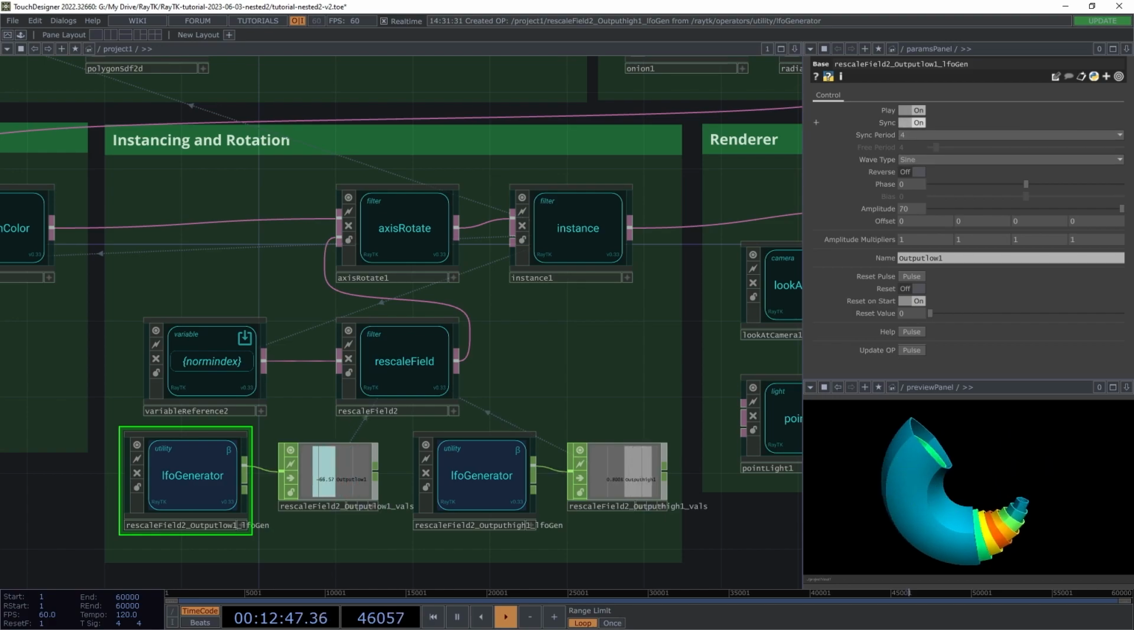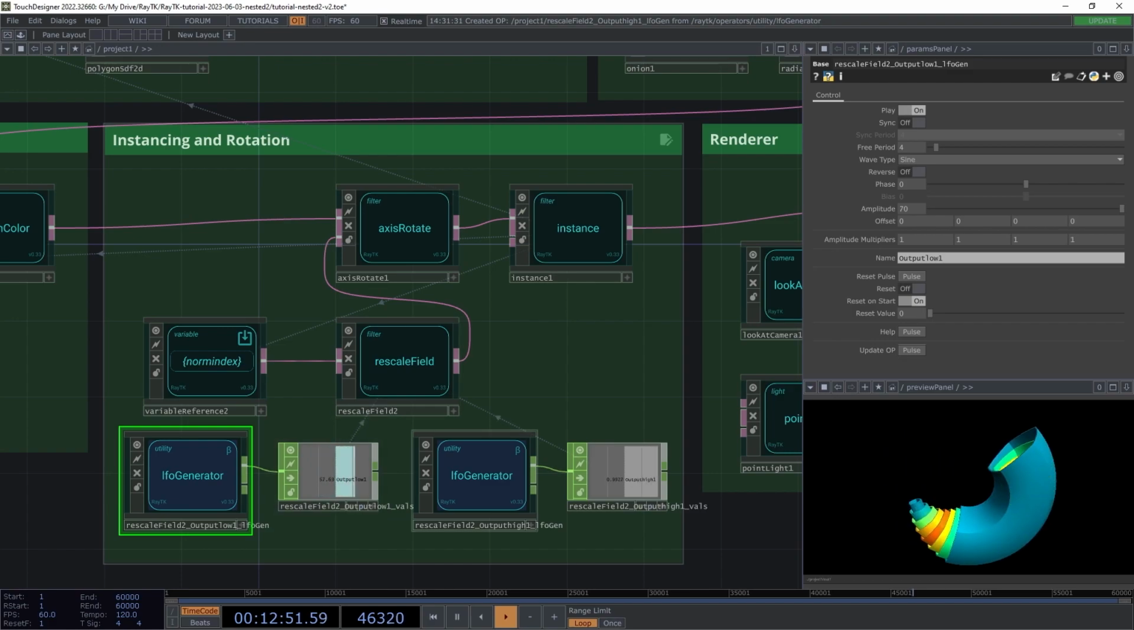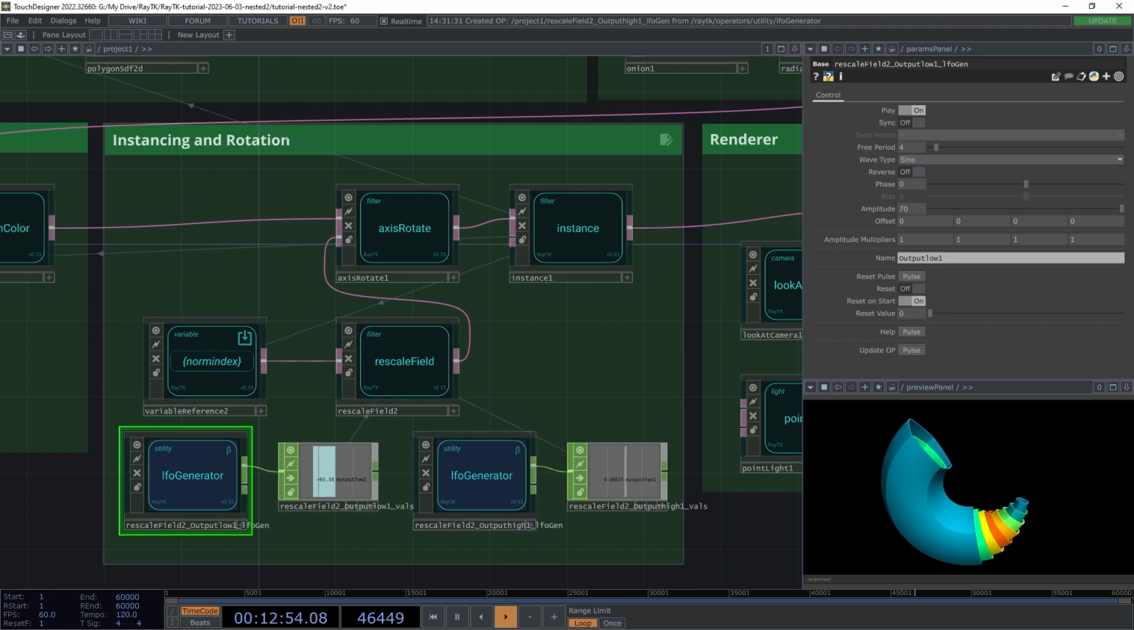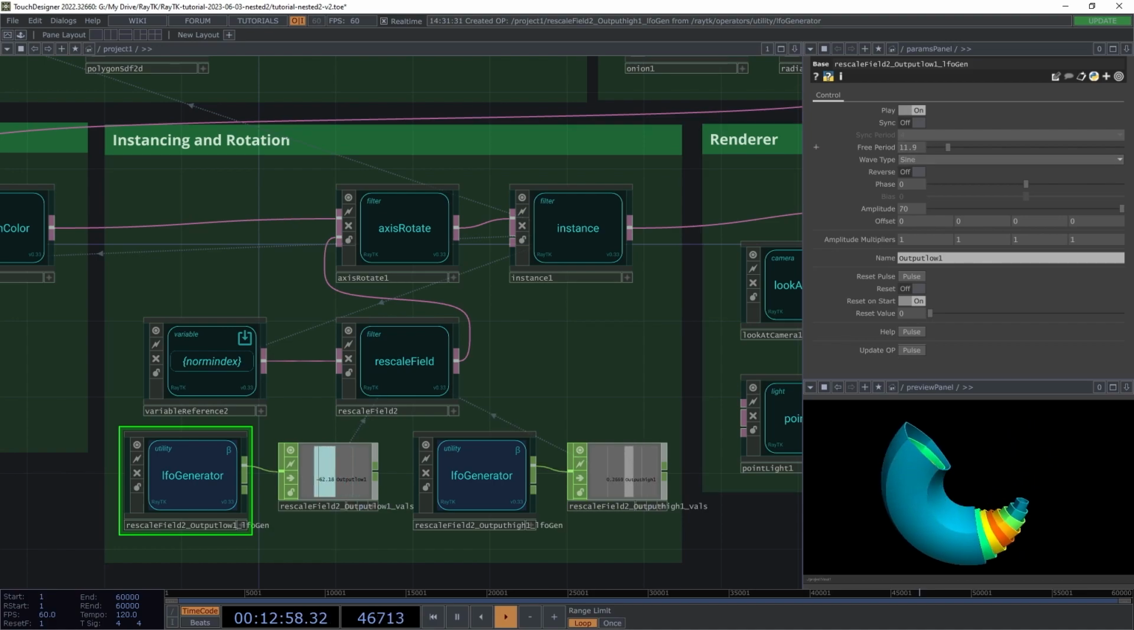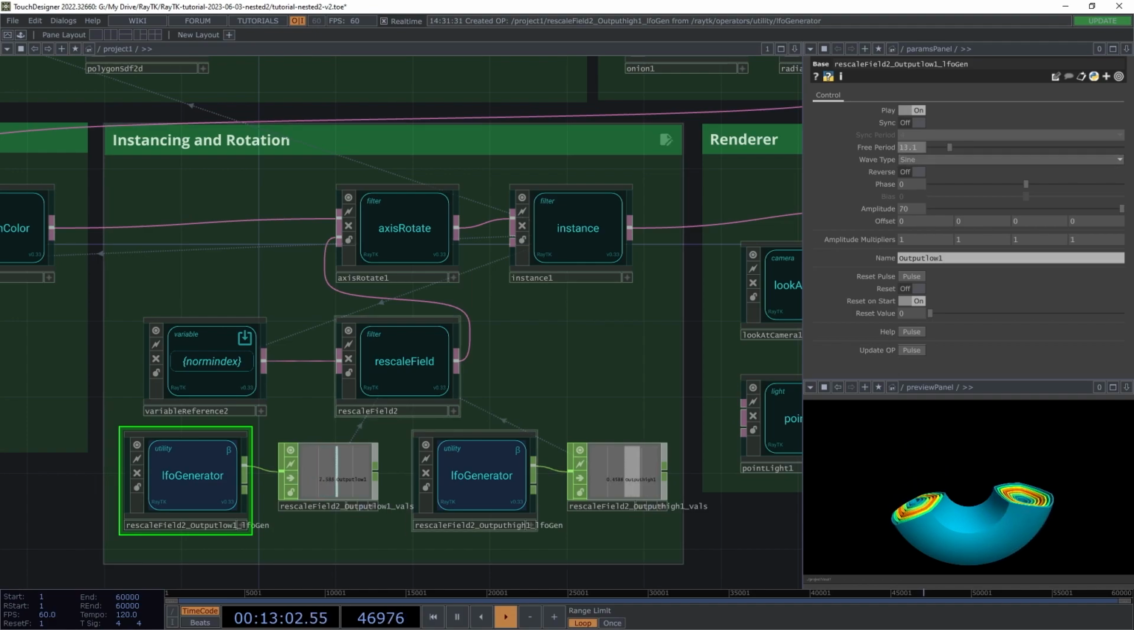Next, we're going to switch off sync, which will detach that LFO from the timeline so that it runs independently, and we can use seconds instead of beats for the period. So for the period, increase that a bit to maybe around 12 or so. Doesn't have to be exact. And then we're going to do the same things on the other LFO.